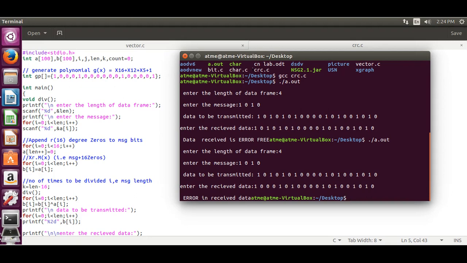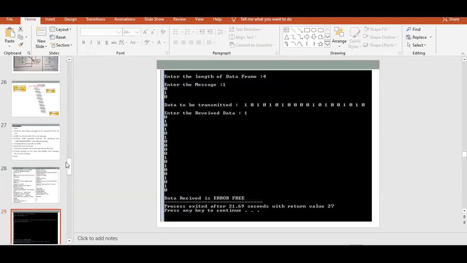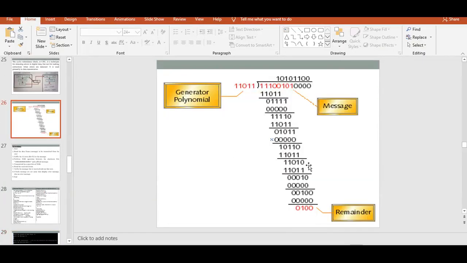Whatever I have transmitted is error free. Here we are just detecting whether an error is present in the data or not. To create and transmit the data, I am going to calculate with the polynomial and the message, and after doing that I am going to add. So next we'll take one more example.